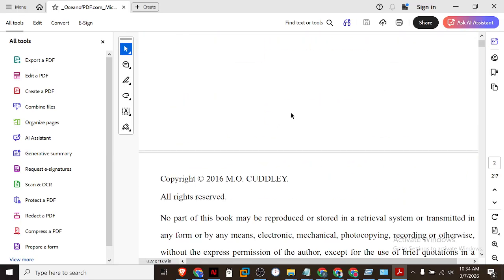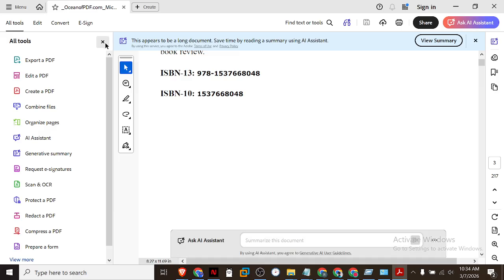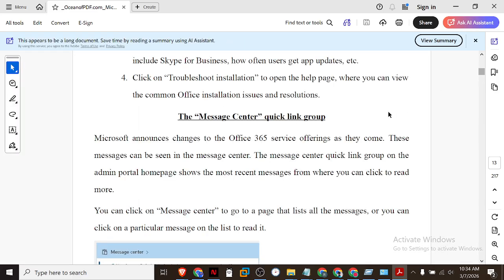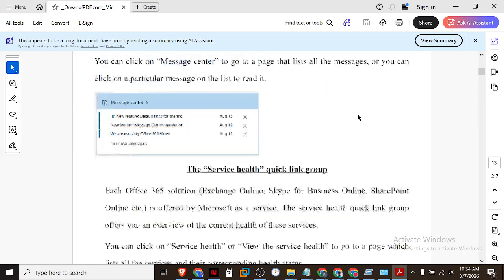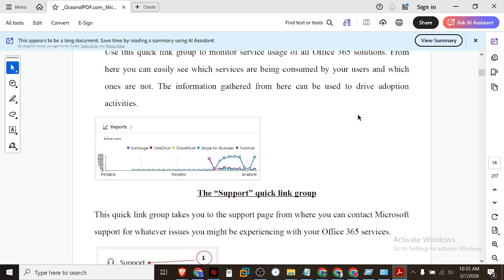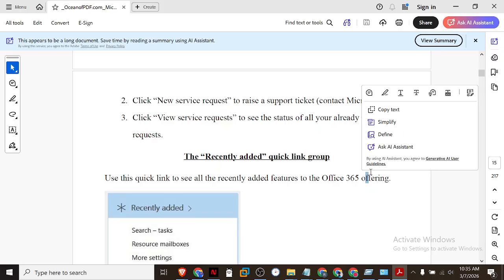So this is a complete Microsoft Office 365 book which I got from the internet from some source. I can share this book and you can go through the topics, but I will cover these topics. I will take the class according to these topics. This is a 217-page book.